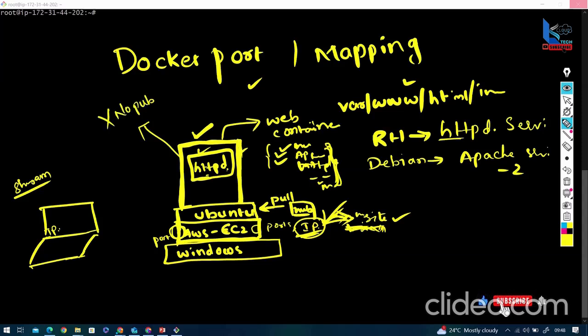A container does not have any public IPs. A container has private IPs, but no public IP. If a container does not have any public IP, how do we use it? This is the question, right? To address this issue, we have something called mapping.